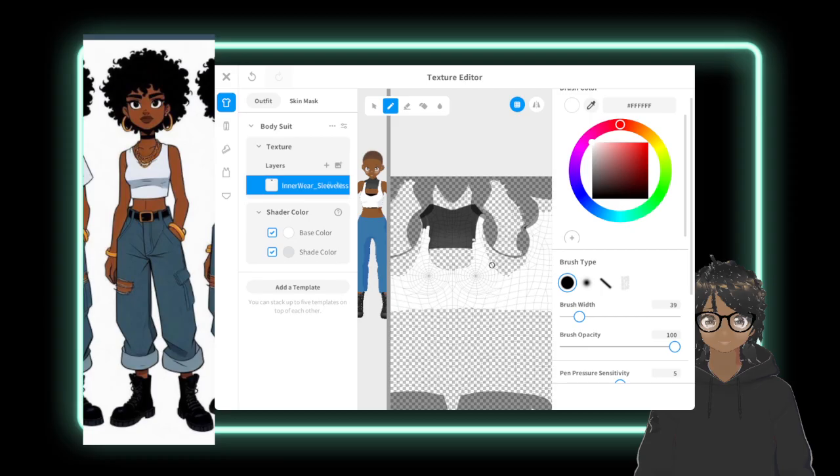Okay, so what's going on with this part? I think I'm gonna do this. Yeah. And just do the same thing on the other side.